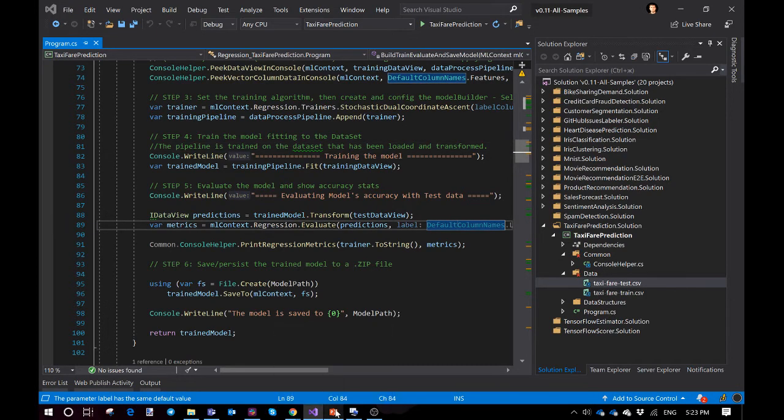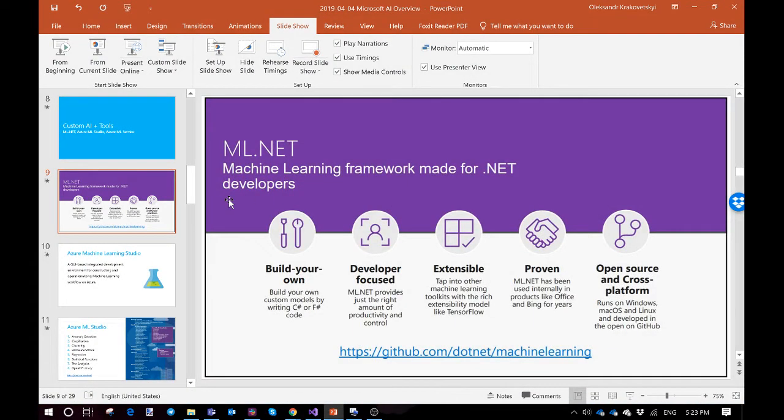This library is still in preview, so they have, I think, one release per month, and hopefully we will see the stable version at the upcoming Microsoft Build conference. Maybe not, I don't know.